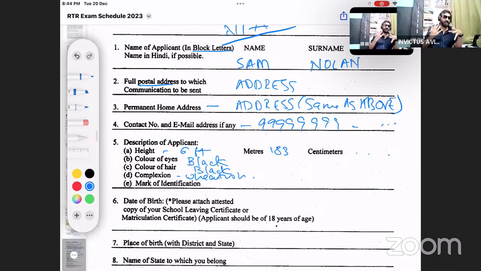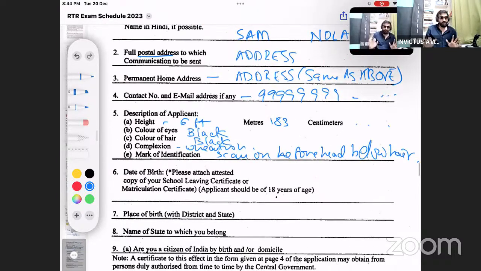So see if you have any identification that you mentioned. Whatever you feel is your identification where they can actually check directly, not having to, you know, overhaul your clothes and take you in a private screening room like that. So I can say scar. This is what I had filled. Scar on forehead below hair. Okay. Date of birth.